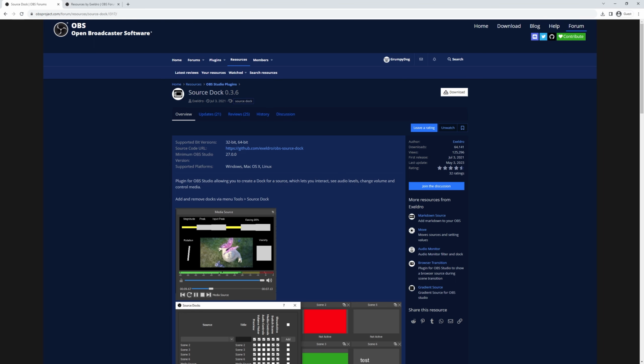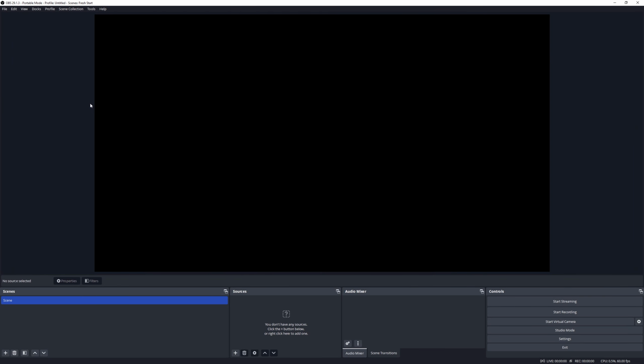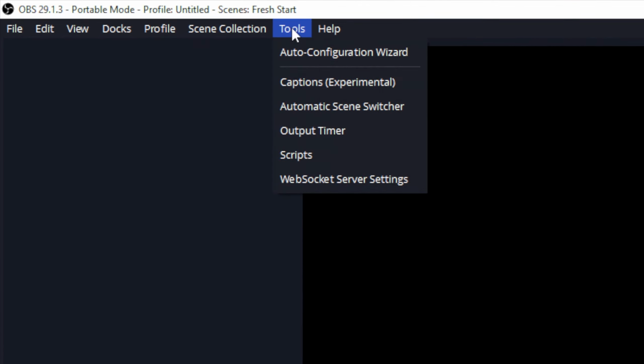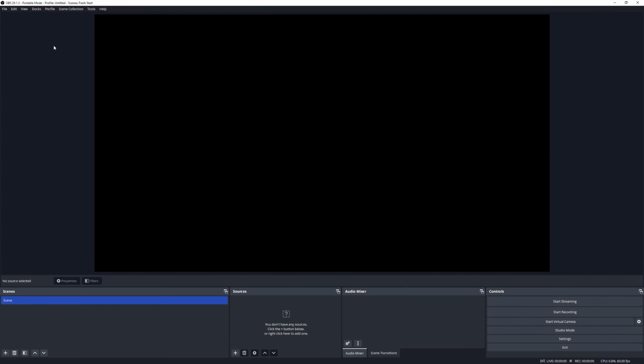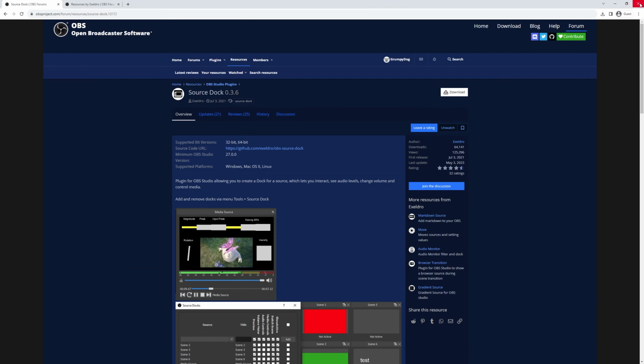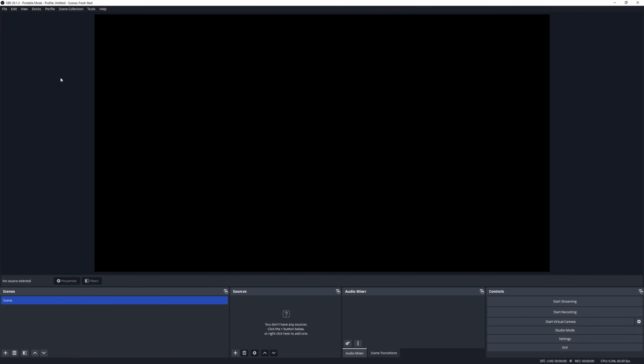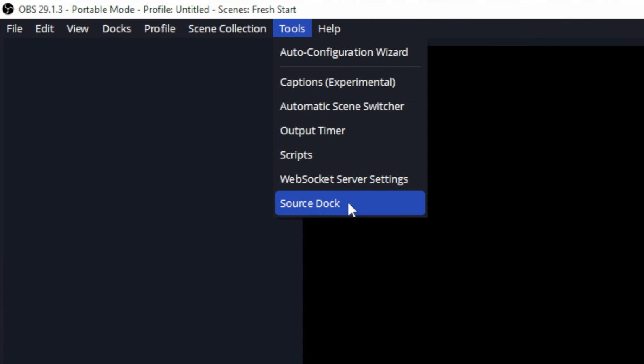Now let's zip over to OBS. To find a newly installed plugin, you can look under the menu items under tools, and if we look down here, we will see that the source doc plugin is not available, and the reason for that is we need to restart OBS. Alright, OBS is now restarted, and if you navigate over to the menu items and you look under tools, you will find the source doc plugin listed here. Any other plugins that you installed will also be listed here under tools.